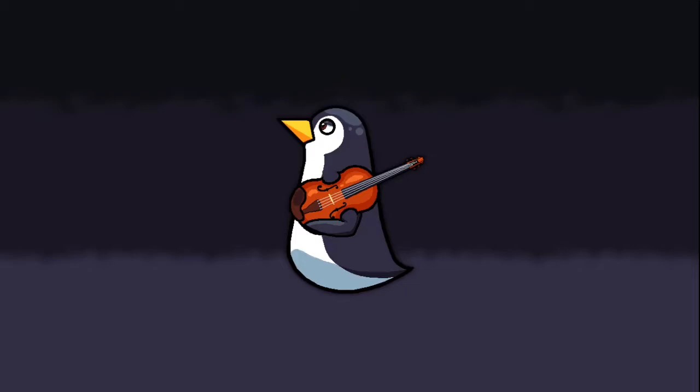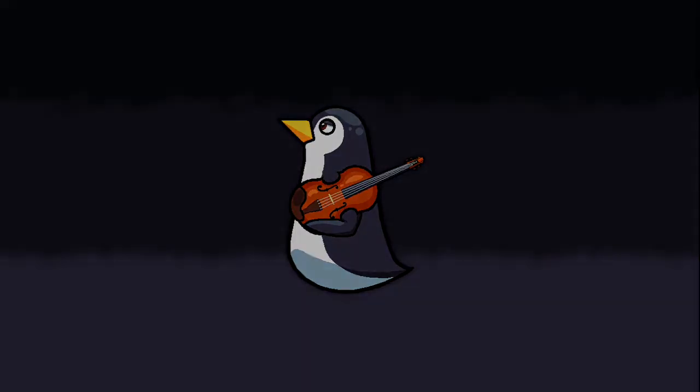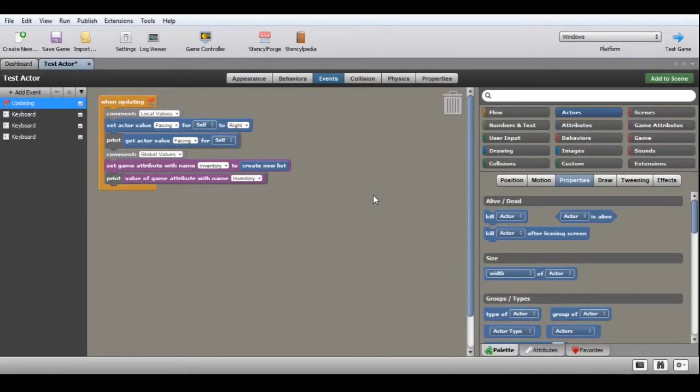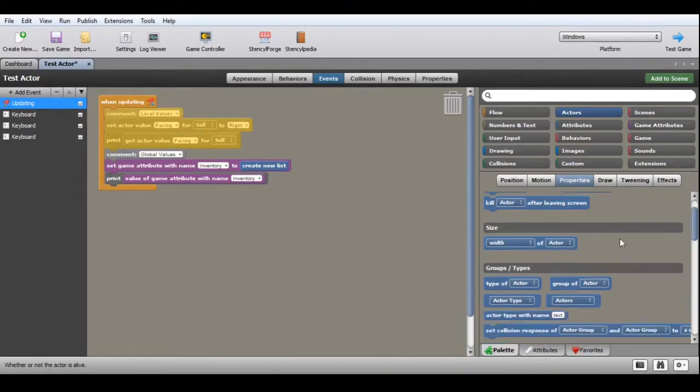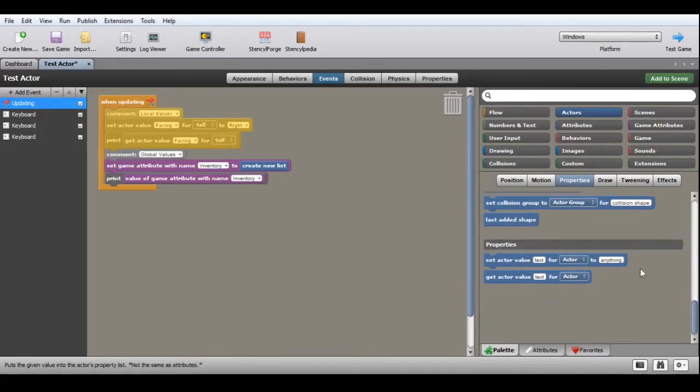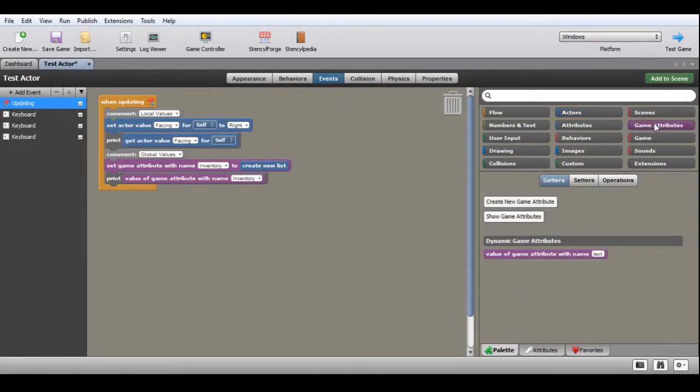There are a few things worth explaining before we dive in. Whenever I refer to local values, those are the same as actual values. They work like regular attributes, not persisting through scene transitions. Global values, on the other hand, are the same as dynamic game attributes. They act as game attributes, persisting through scene transitions, but they do not need to be created under Settings attributes.